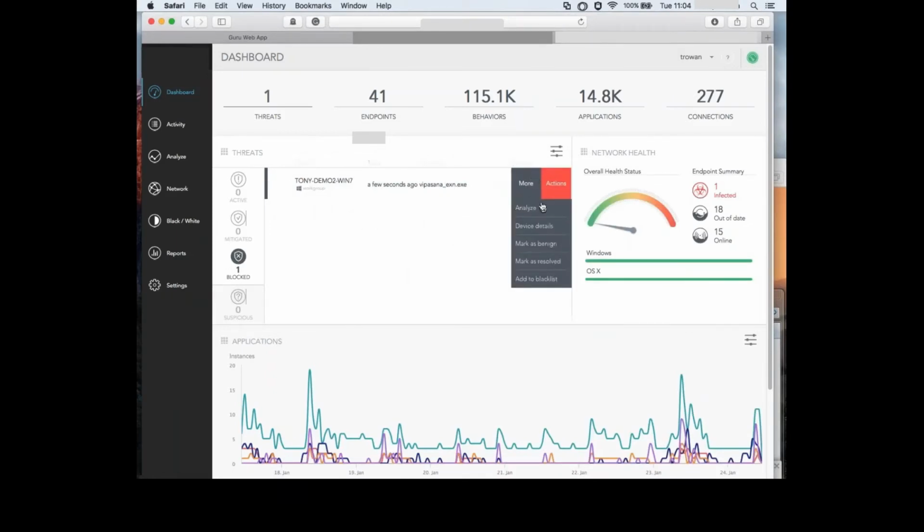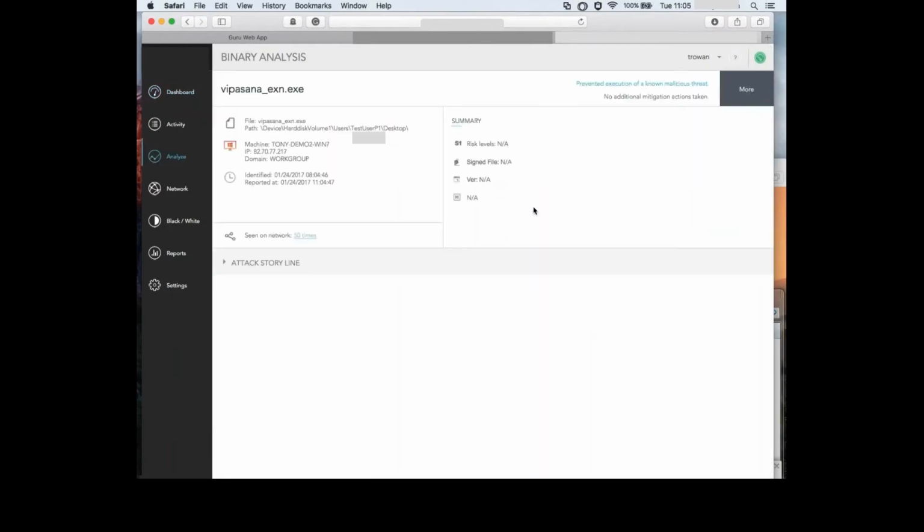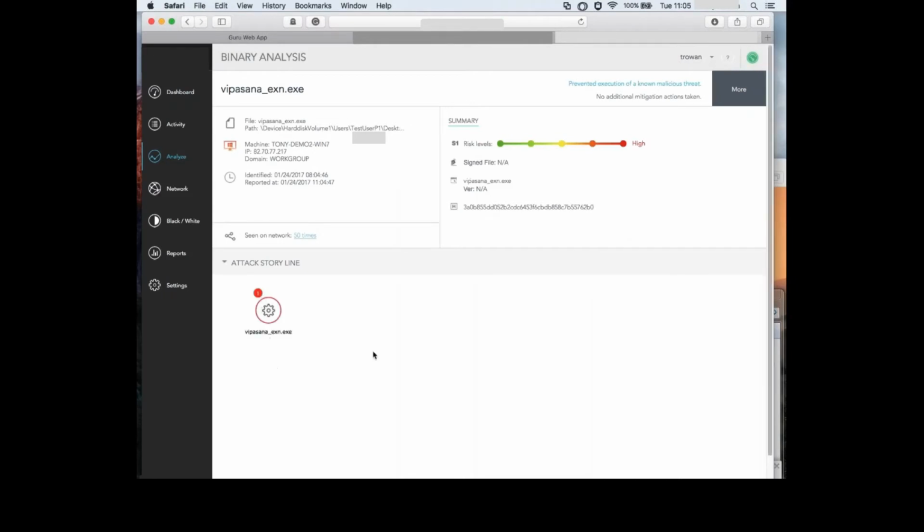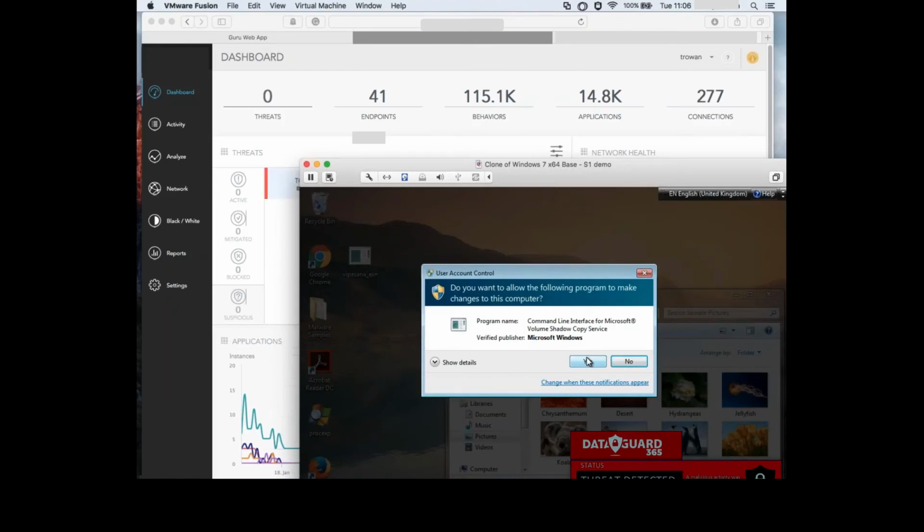If I analyze it, it's not going to give me very much. It shows me basically nothing happened. It didn't do anything, but here we can see that it was known as a high risk, and there was its signature. You could take a signature and go examine it on another platform to understand what it was and what was prevented.